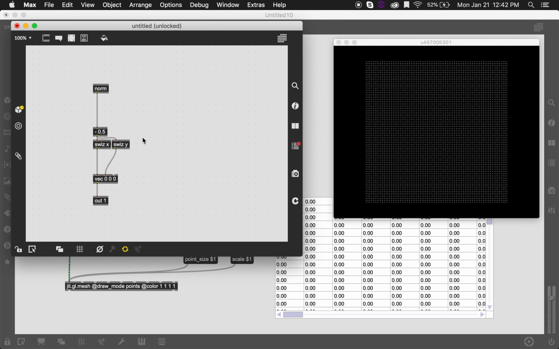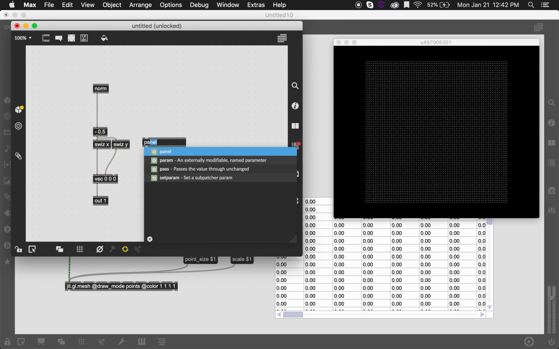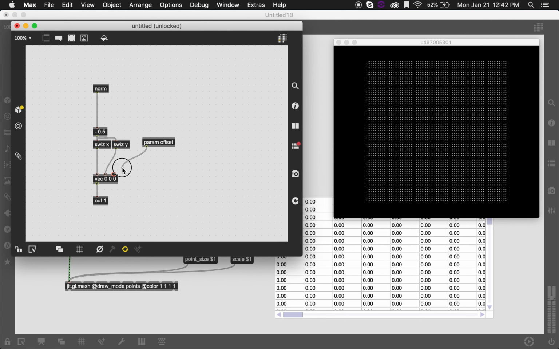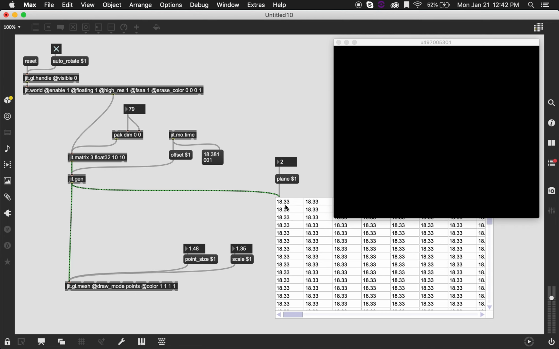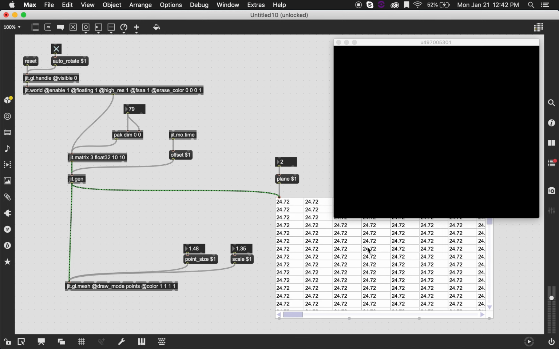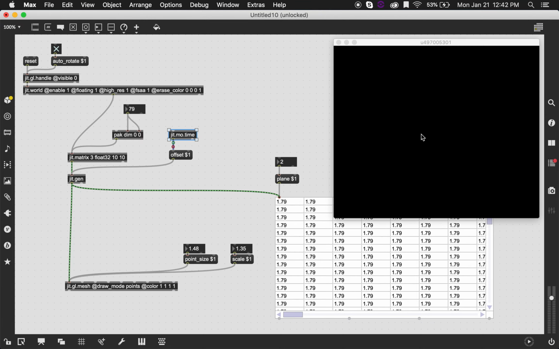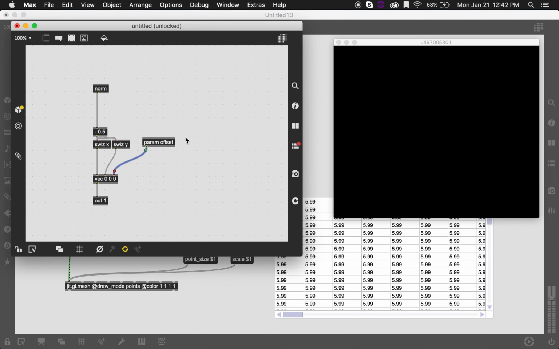I'm going to make a new parameter called offset. And if I connect this value into this vector, you can see how whatever value I have here is going to be the same as the one I have over here. That's because I'm writing that particular value into that plane of my matrix. So if I restart this, you're going to see how it starts increasing until you can't see it anymore.